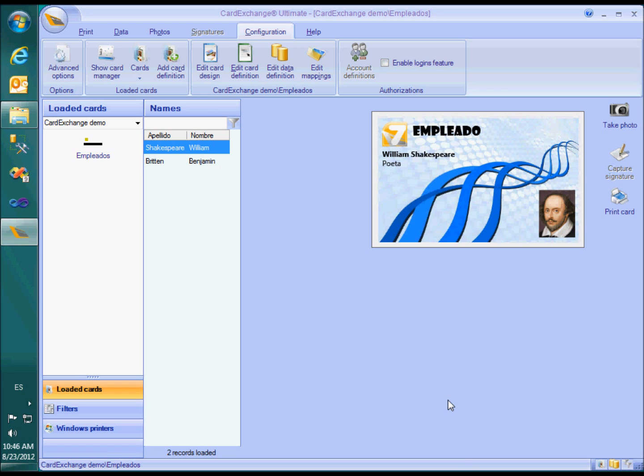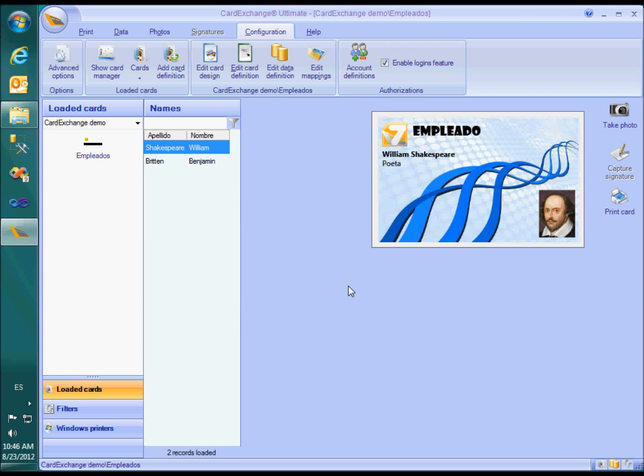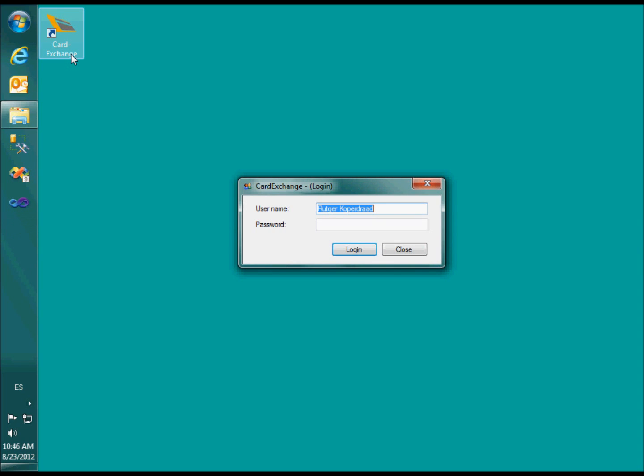User authorizations can easily be activated by clicking the Enable Logins feature. Maybe even too easily, as users are sometimes unaware that they have enabled the Logins feature. When they restart Cardexchange, they are suddenly confronted with the login dialog and do not know what to do. Don't worry, they can log in with the default username administrator, whose password is also administrator, and then disable the feature in the configuration tab.